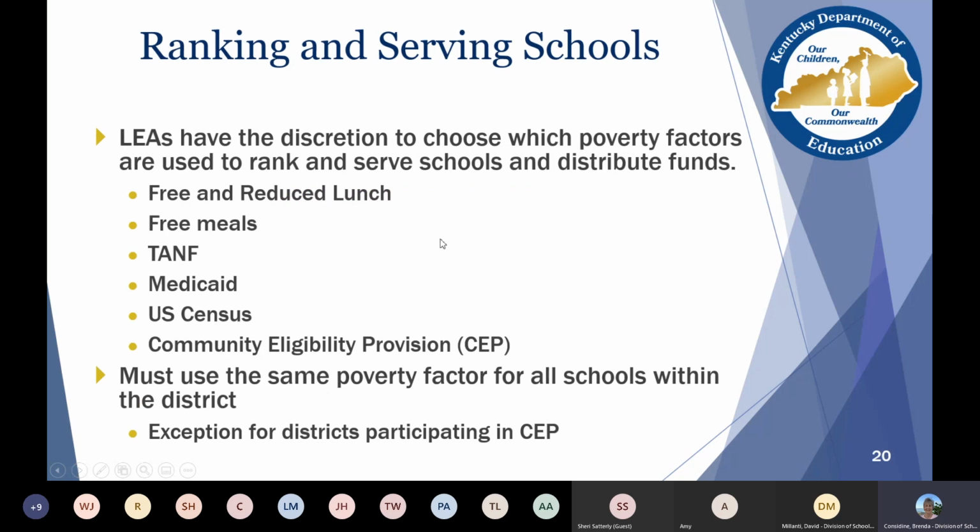Anybody have any questions so far about those other district set-asides? I think in the technical assistance, we really went through each one of those pretty thoroughly.